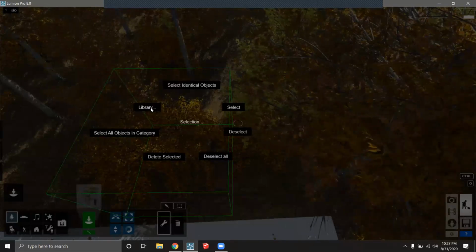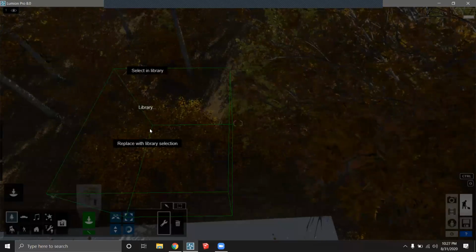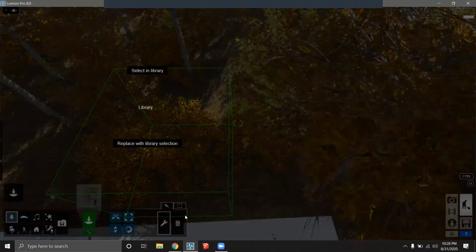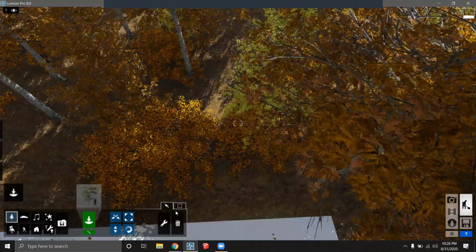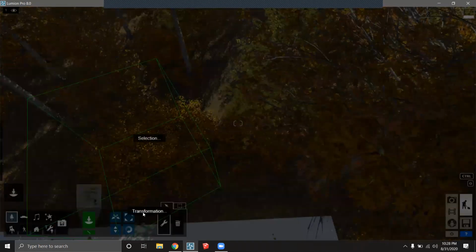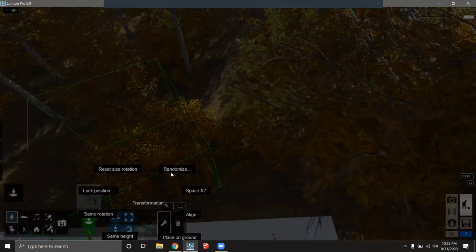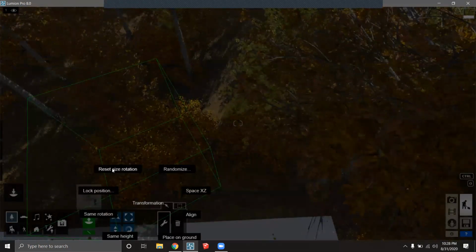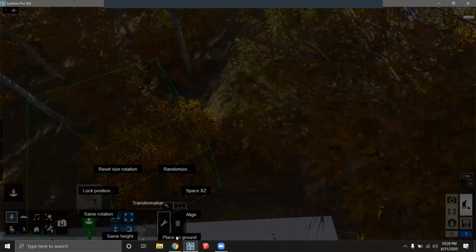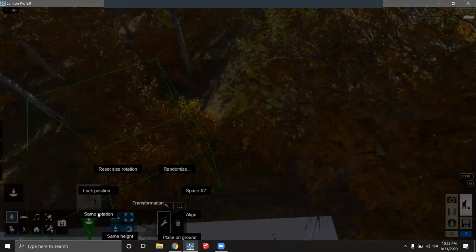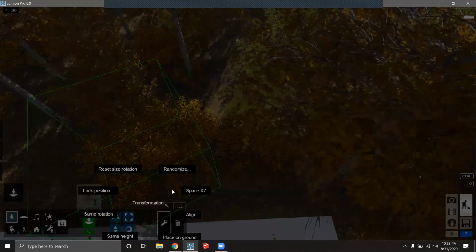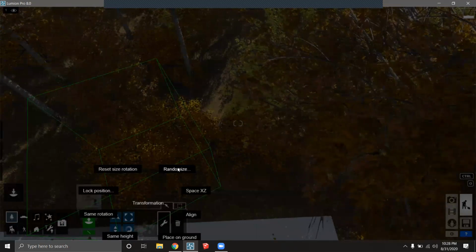I don't want to confuse you guys, because under the library we have two more options to replace this object with some other object and everything. So let's see this later in tomorrow's class. And under the same context menu, we have something called transformation. So basically we have reset size, rotation, we have randomize, space XY, align, place on ground, same height, same rotation. So we have different things like this. We will see all this in tomorrow's class. I don't want to confuse you guys by showing everything at once in today's class.